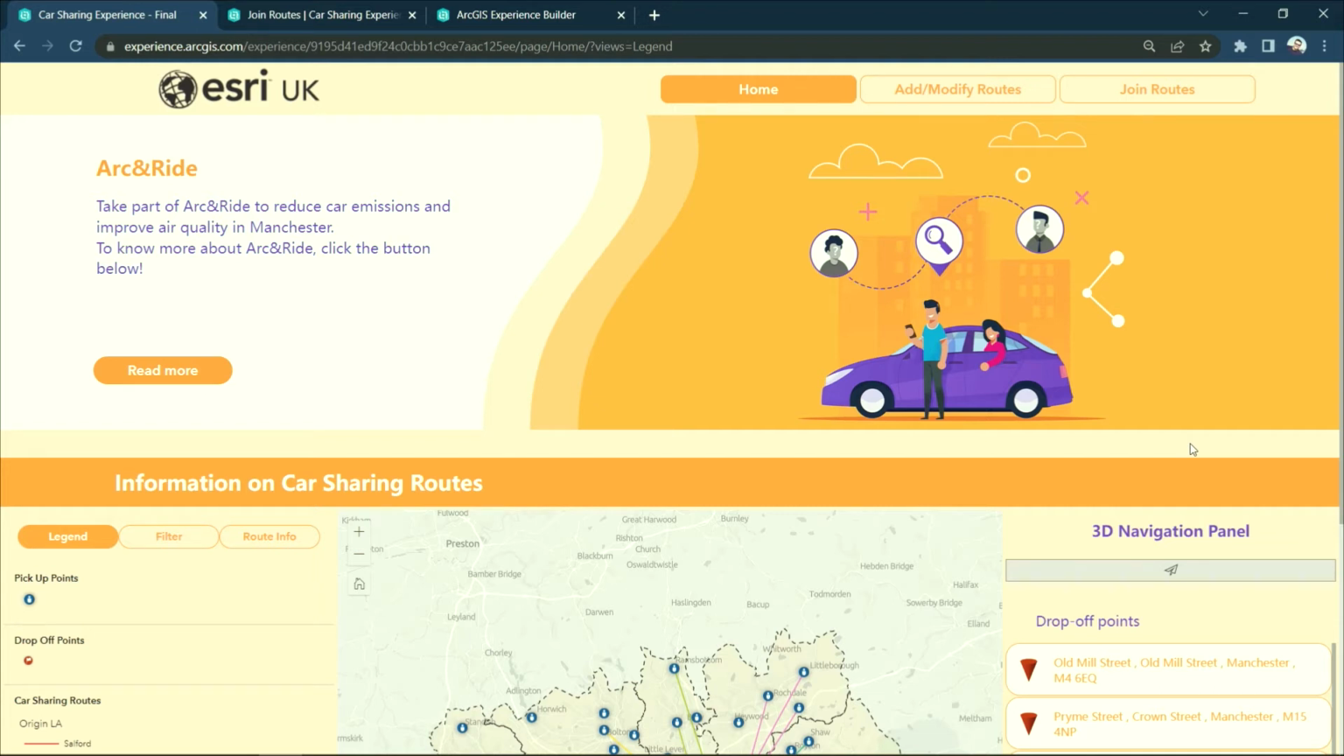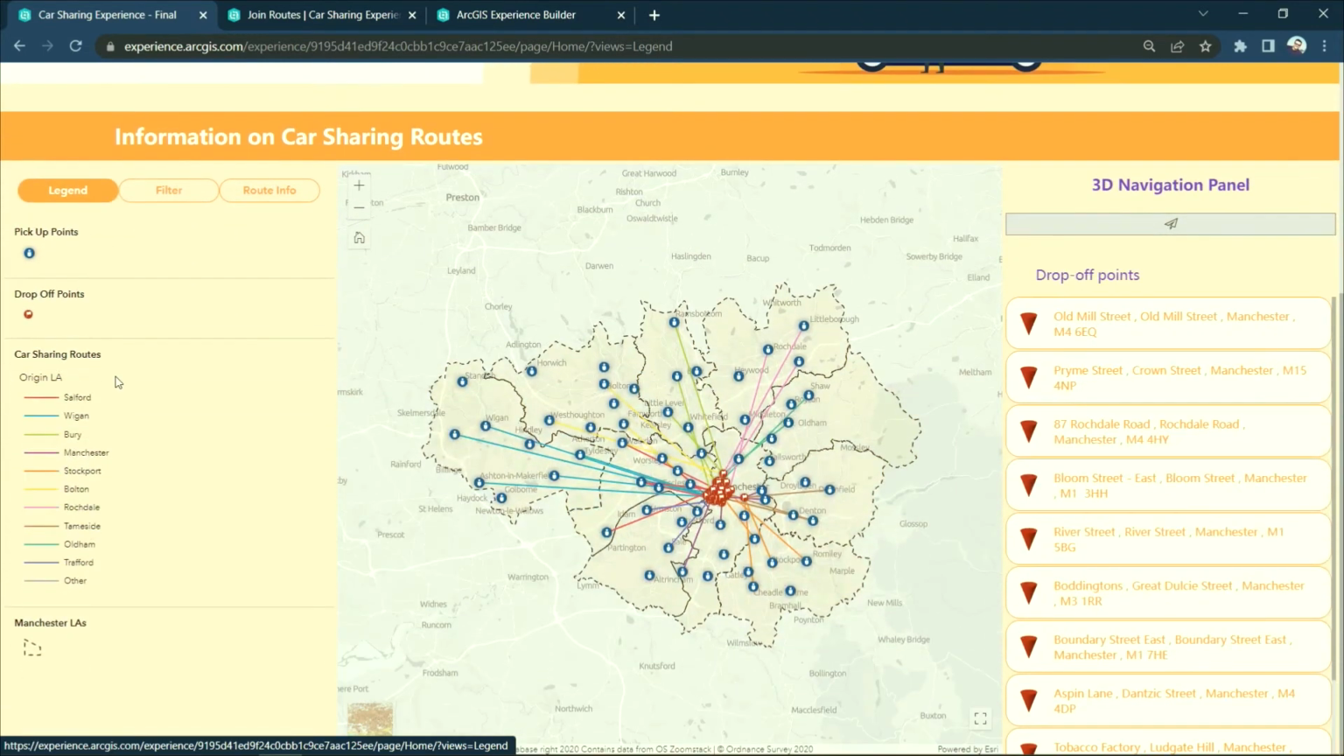At the top, we have our header with a few buttons to navigate between the pages. For the intro part, we were able to customize with a background image, a brief introduction to the scheme, and a button that takes our users to an external resource to read more about Arc and Ride. Because this is a scrolling template, I can scroll down to the main section of this page, which consists of 3 parts: a map in the center and 2 panels on each side.